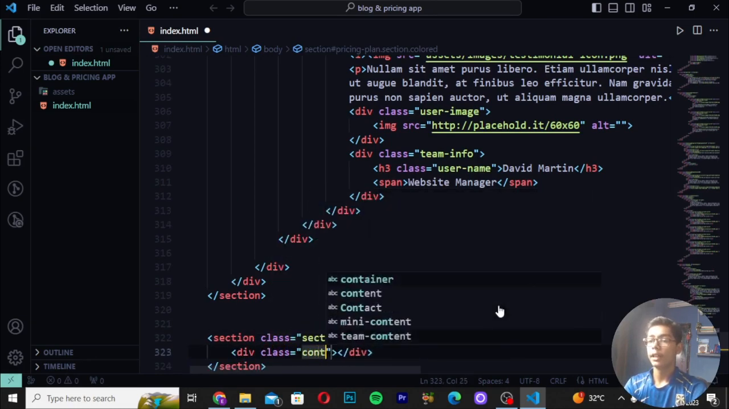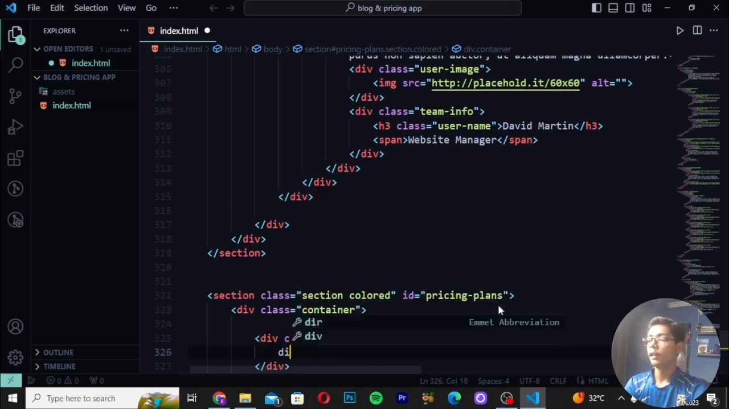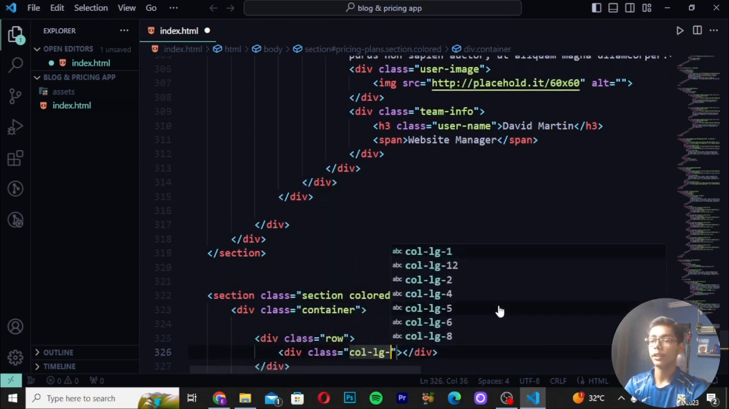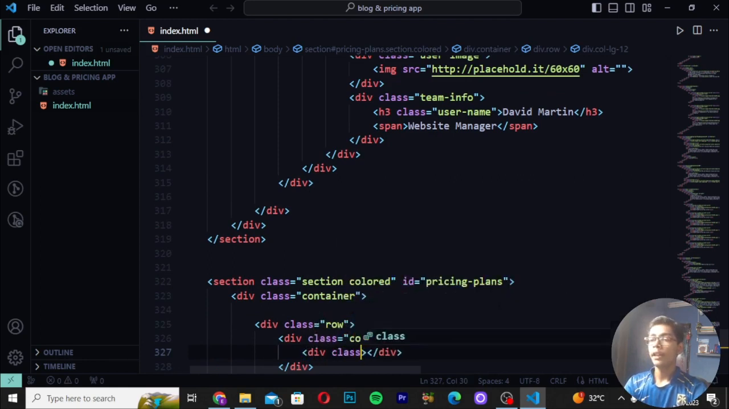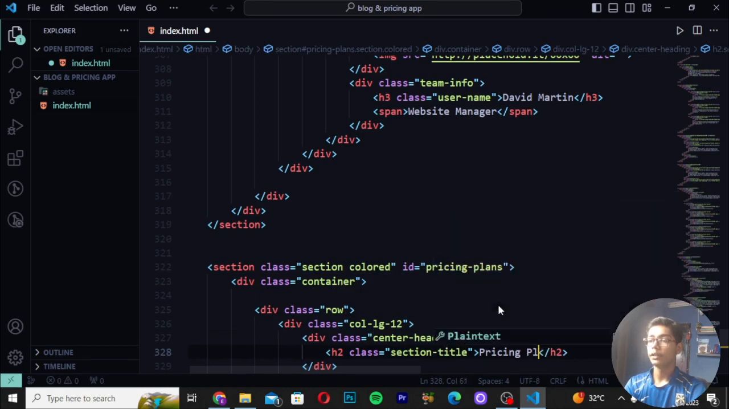Create div class as container. Then you have to now just write here div class row, and here I will be writing div class as col-lg-12. Write here div class as center heading. Then you have to now write here h2 class, and I will be now writing here section title. Then in center I will be writing here pricing plans like this.